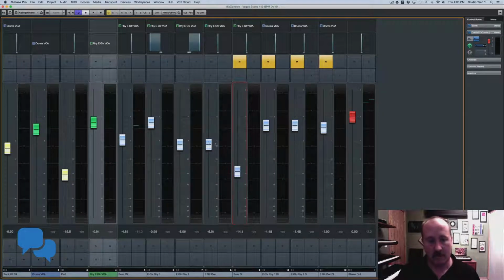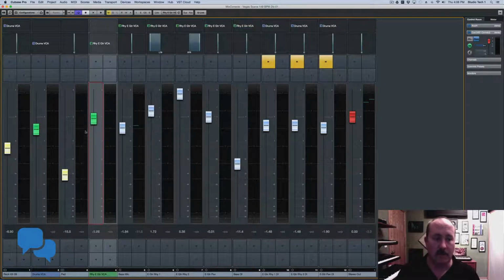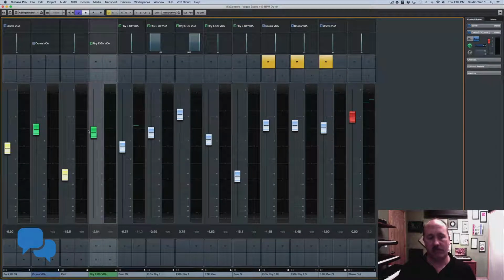I want this guy really soft. I want these two louder. And it's going to keep that ratio as we go up and down. Again, it's really just doing the work of four fingers with one finger. You can apply automation to the VCA itself, automation within it. We'll get to that in the mixing section.